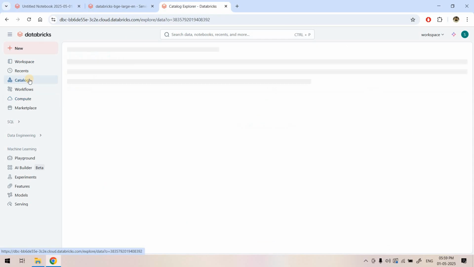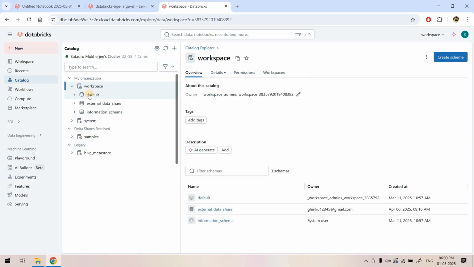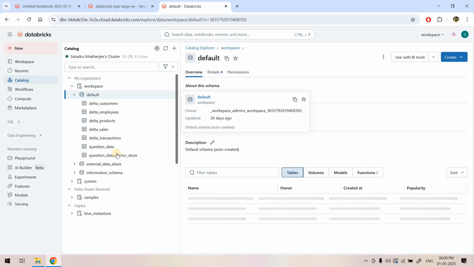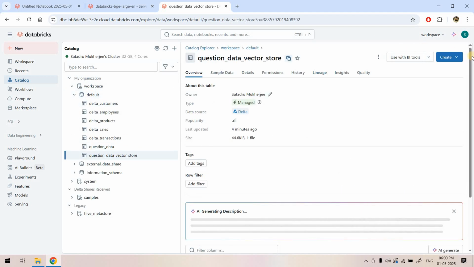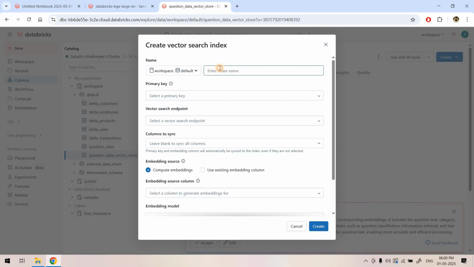So for that you can go to catalog, and then you can go to workspace. You can find your table where the vector embedding is stored, that is question_data_vector_store, and then here you can see a create button, right? And in the second last option you can see vector search index. So on top of this table, if you want, you can create a vector search index, and you need to give some information like the index name. Here I can give the index name as first_vector_index, something like that.